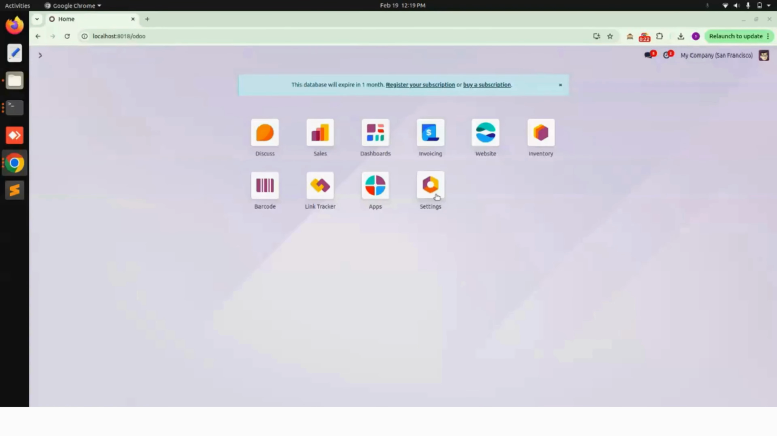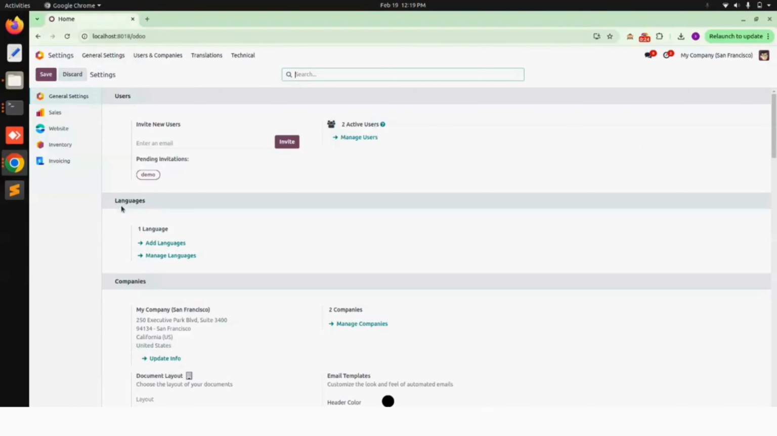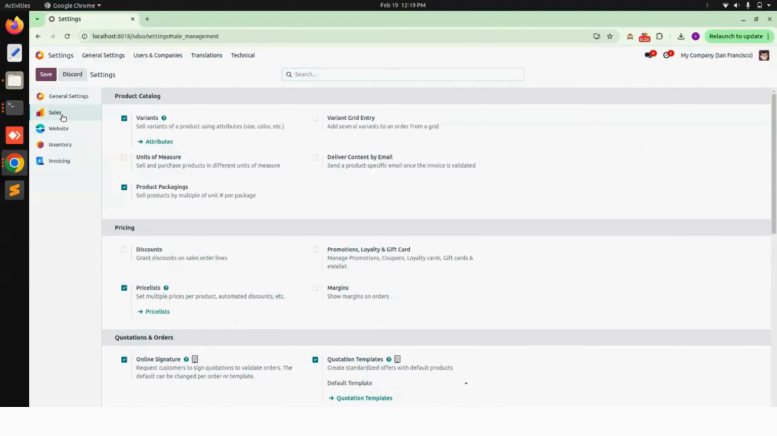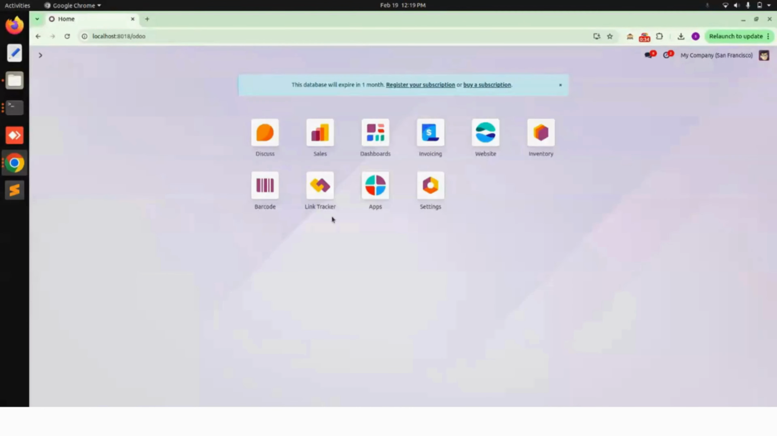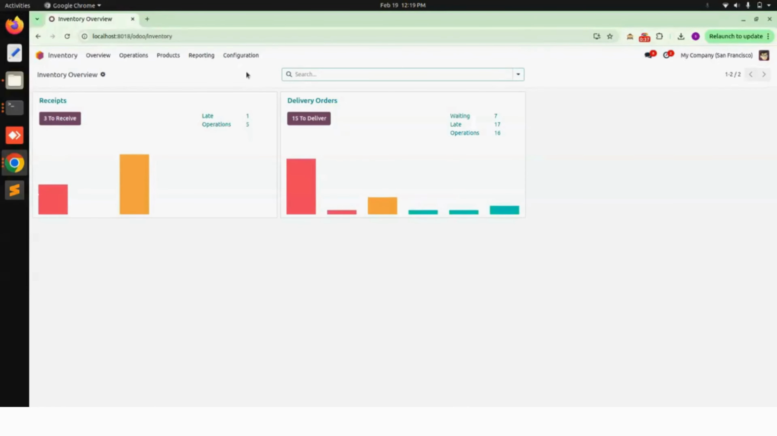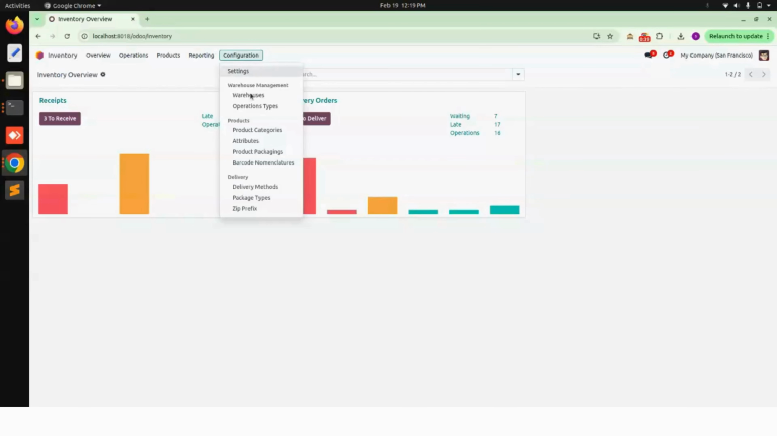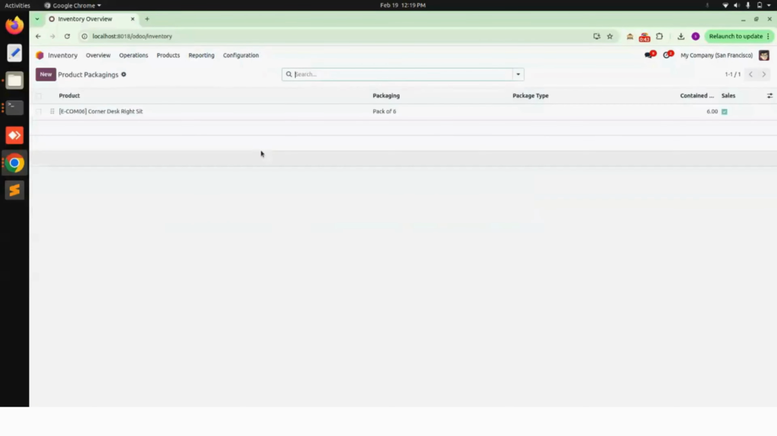So first of all, we go into the settings. Under settings, we go into the sales, and here we will make sure we enable the product packages and the price list over here. After enabling this, we go into the inventory. Under inventory, we go into the configuration, and we have here product packaging. We click on the product packages.